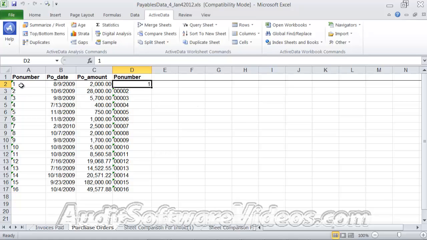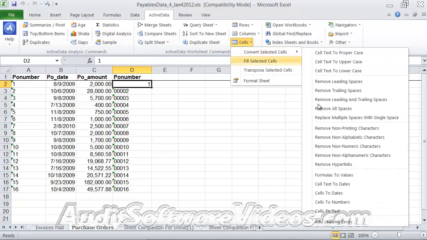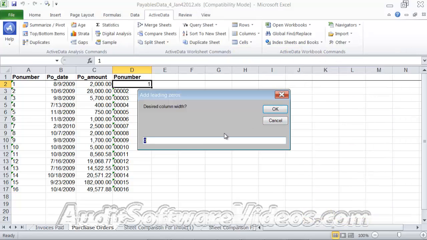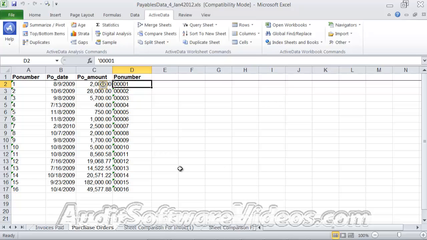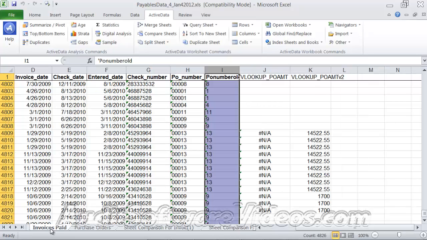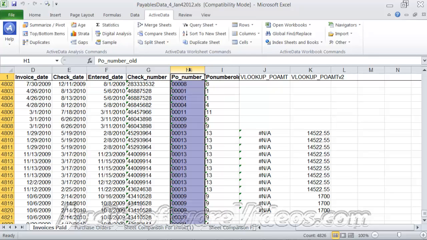Except for number 1 here, which I think I set to text or something, it converted it. Let me try that again. That was odd that that's not working for us. We'll make this 5. Okay, excuse me, I may not have selected it for some reason, but now I have PO numbers that are all in this leading zero format, which is the same as what's in this column here in the old PO number.